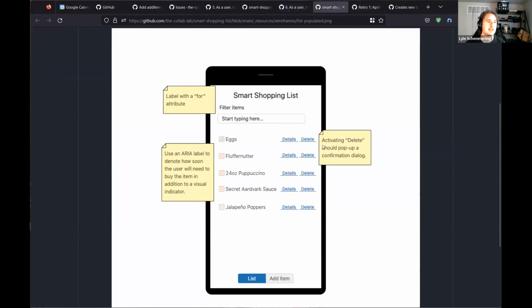So over here, you have a field, start typing in here. If I started typing EG, then I should only see eggs. If I started typing GG, I should see eggs. If I type in PP, yeah, there you go, perfect. You should see the 24-ounce puppuccino and the jalapeno poppers both. So I think that all makes sense. Do we have any questions on this one?